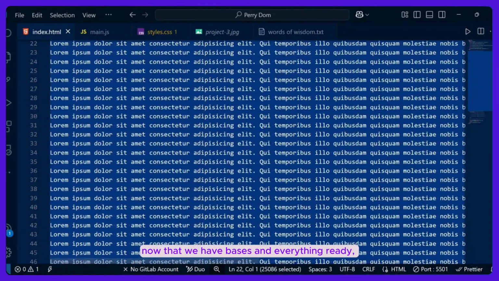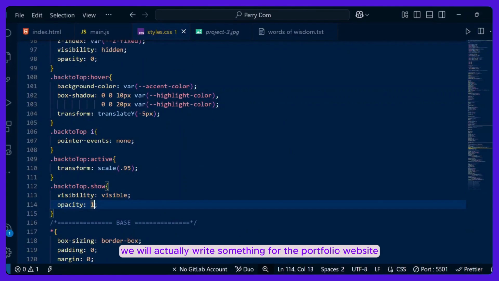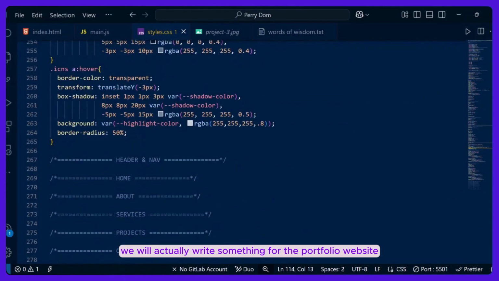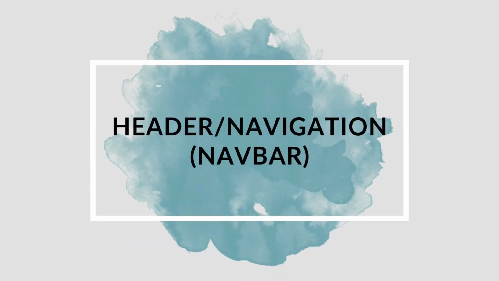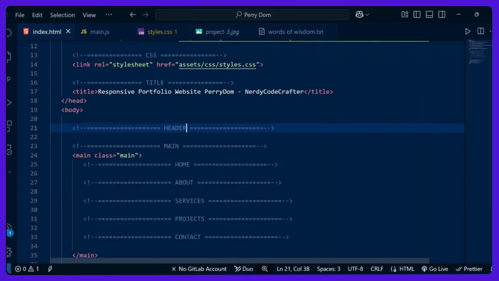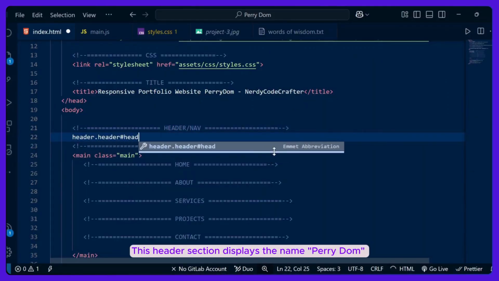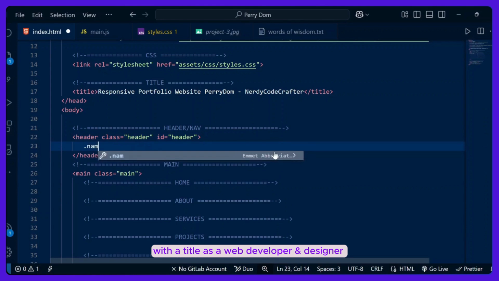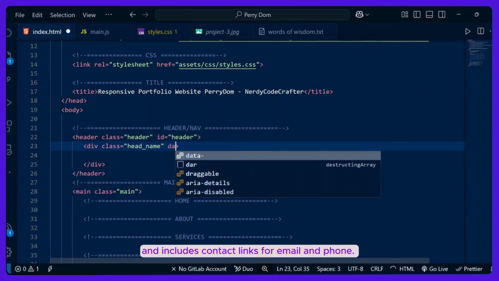Now that we have bases and everything ready, we will actually write something for the portfolio website. This header section displays the name Perry Dom, with a title as a web developer and designer, and includes contact links for email and phone.